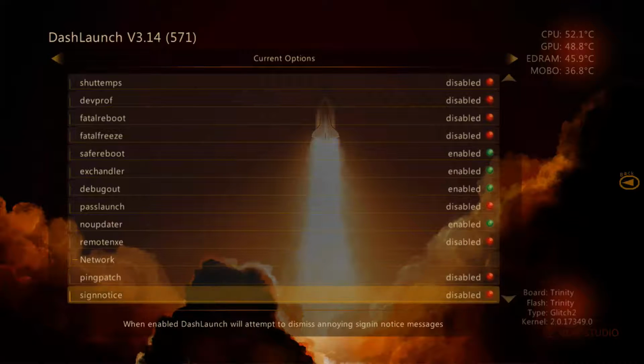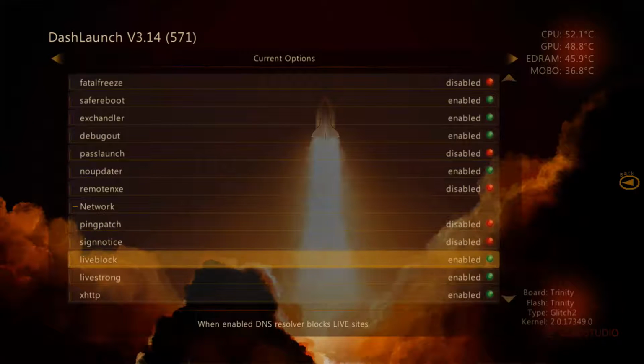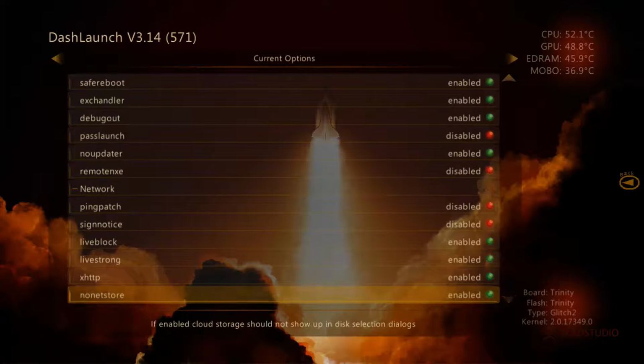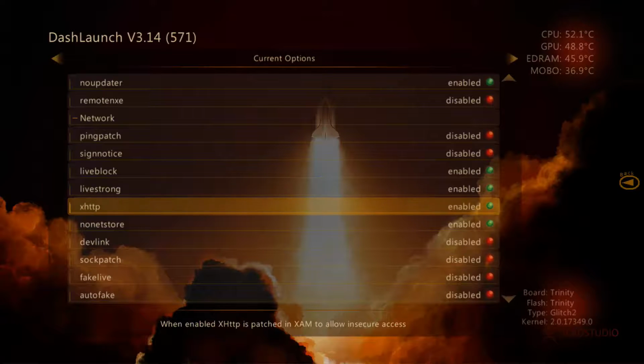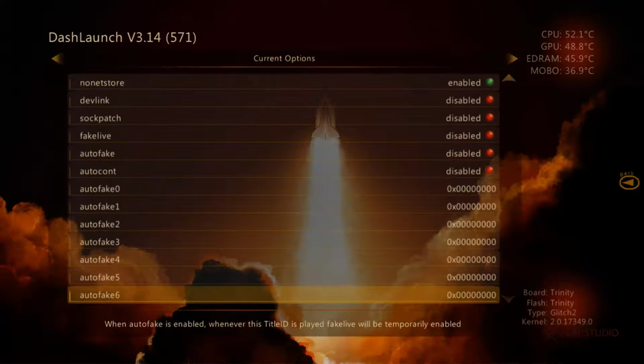Under network here, you want to go to ping patch. Make sure that is disabled unless you're using Xbox Link. Live block, go ahead and make sure that's enabled unless you're using a stealth service. Live strong, make sure that's enabled unless you're using a stealth service. XHTTP, go ahead and make sure that's disabled unless you have it enabled for a reason, like I have mine enabled. And the rest of this stuff, you just want to leave as it is.